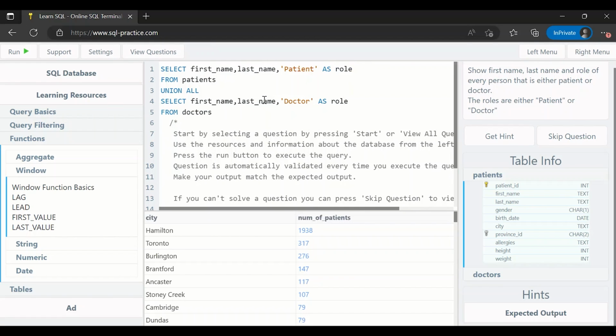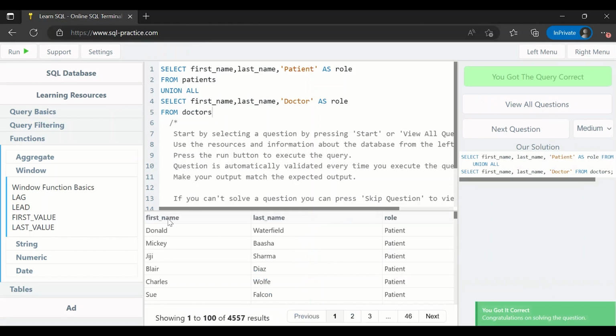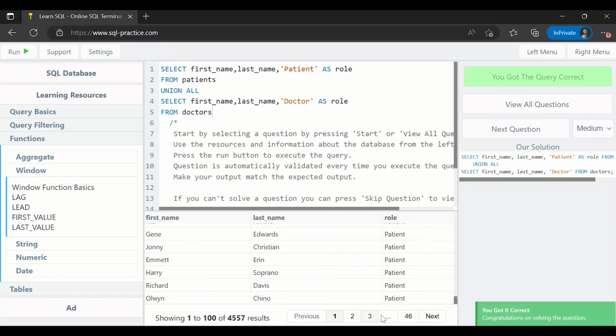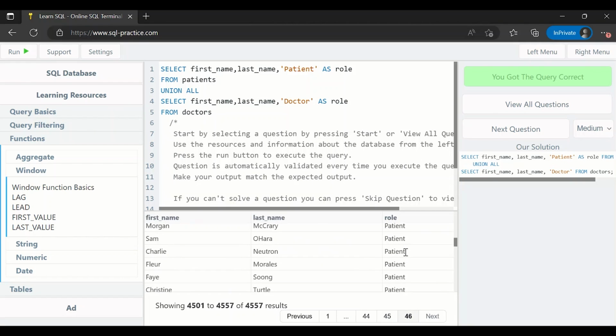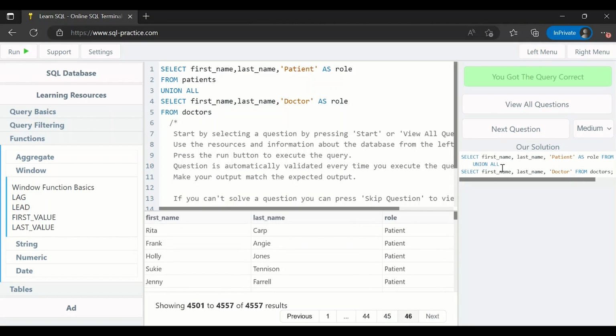So these three columns have the same column header, and below them there would be multiple records. Some records would be from this table, some records would be from this table, and union all will give me all those records in one table, right? So this is what we wanted. So I'll just execute this, and you can see first name, last name, role. In this you will see role would be patient or doctor. If we go to, let's say, the 46th, it will be doctor, right? In the system also they have given the same solution using union all, right.